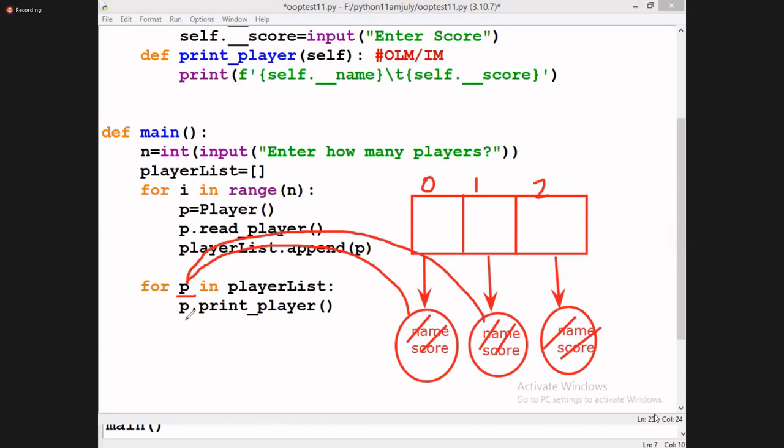And how are you printing the details of that player? By using p.print_player. So again it will read one more player object, and I want to print the details of this player object. How can I print the details of this player object? By using a method called print player. It means each time you are reading one player object from the list, and then you are performing which operation? Printing.